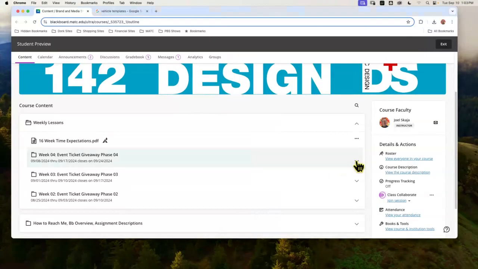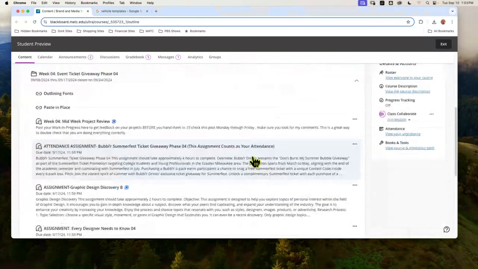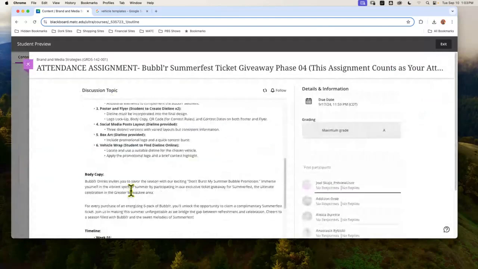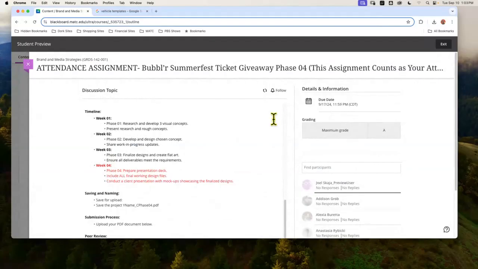So we'll go over some things real quickly. Bubbler Summerfest, we're finalizing things this week. Phase 4, include all your working. I want to see all the designs, everything that comes up. I want to see mock-ups. If you do a poster, let's see the poster out in the world. You do a flyer, I want to see the flyer at some place in public. Nobody's gonna have the flyer in their bedroom on a table. It's something I'll talk about later on in the course, but let's do some mock-ups and just start finalizing.